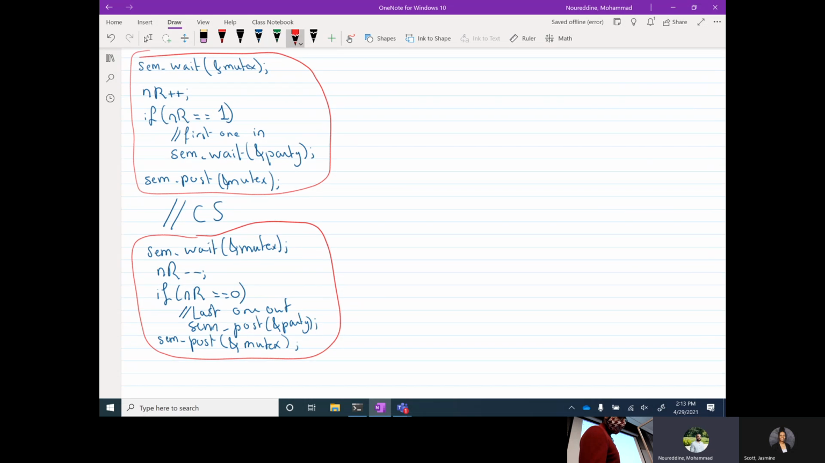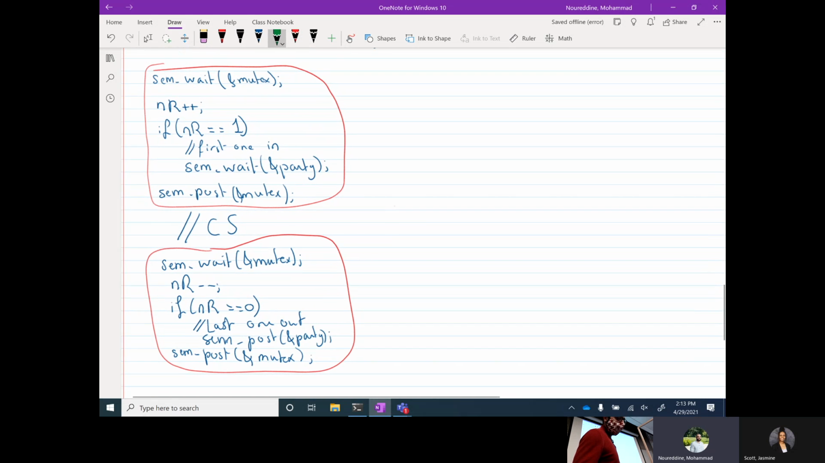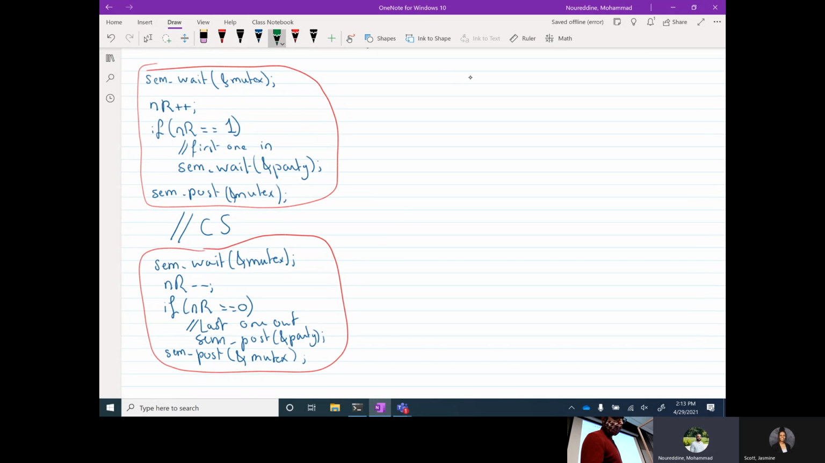Now, a question is, so before I ask the question, let's just write down what the writers do. So here they're going to wait on party, enter the critical section, and then post to the party semaphore.